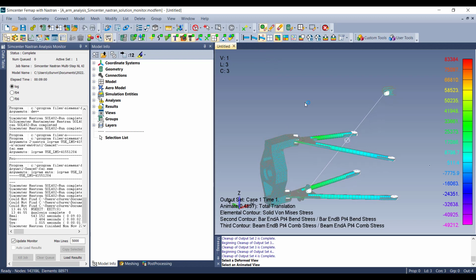So that is how you can use the new Simcenter Nastran Solution Monitor to monitor your analysis.